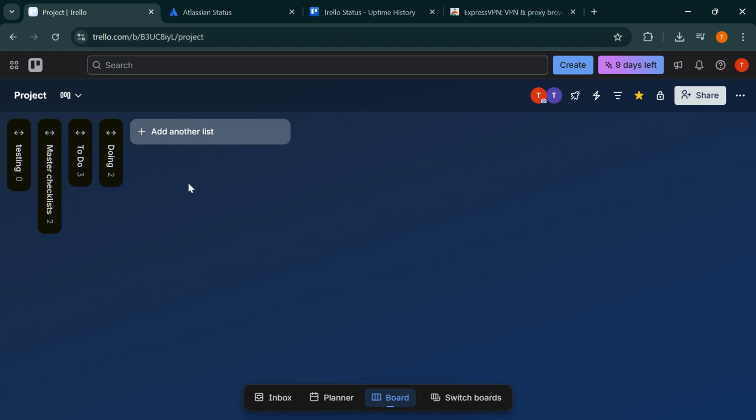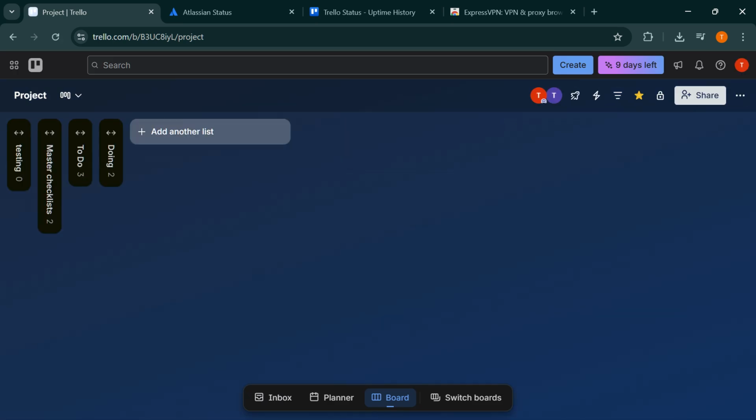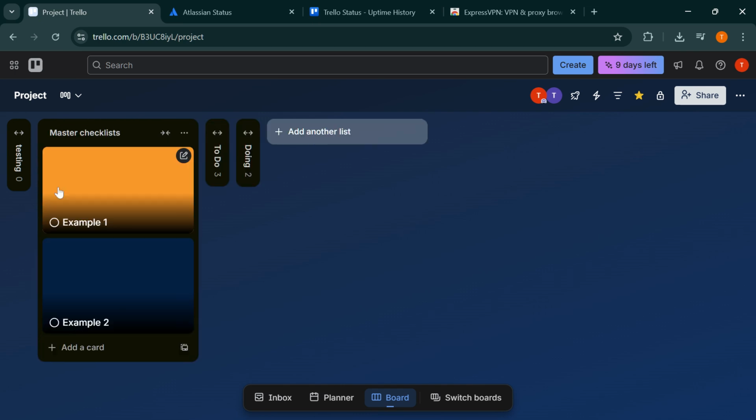The second step is to perform a hard refresh of the Trello page. Sometimes your browser loads outdated or corrupted cached files, which can cause Trello to freeze or fail to respond. A hard refresh forces the browser to reload everything from scratch. If you're on Windows, press Ctrl plus Shift plus R at the same time. If you're on a Mac, press Command plus Shift plus R. This reloads the page without using cached data. After doing this, check if Trello starts responding normally again. In many cases, this alone fixes the problem.